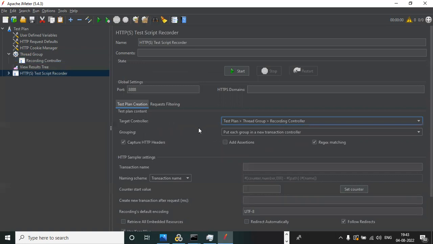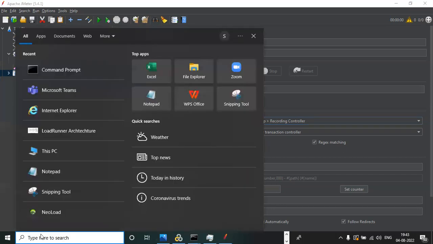You can click on start recording. It will not be able to record, like how we record in LoadRunner, right? In the same way, it will not invoke, because some communication is needed from the browser to the tool. So that is why you need to set some browser settings.